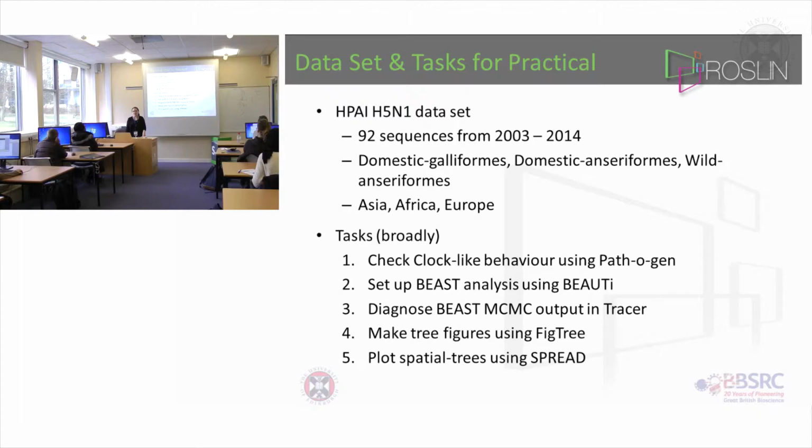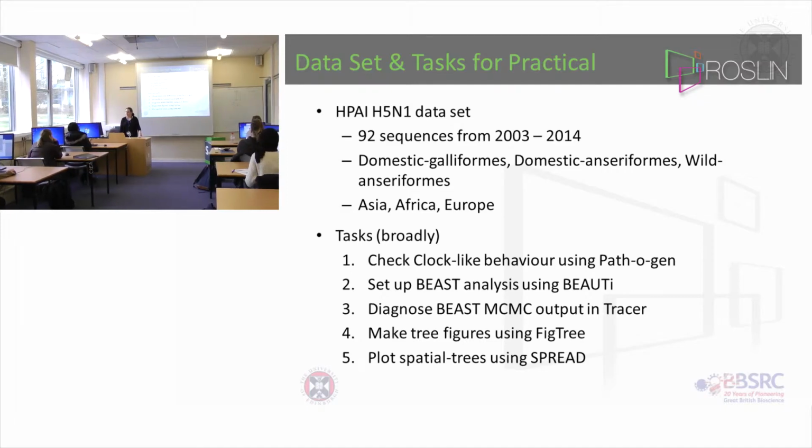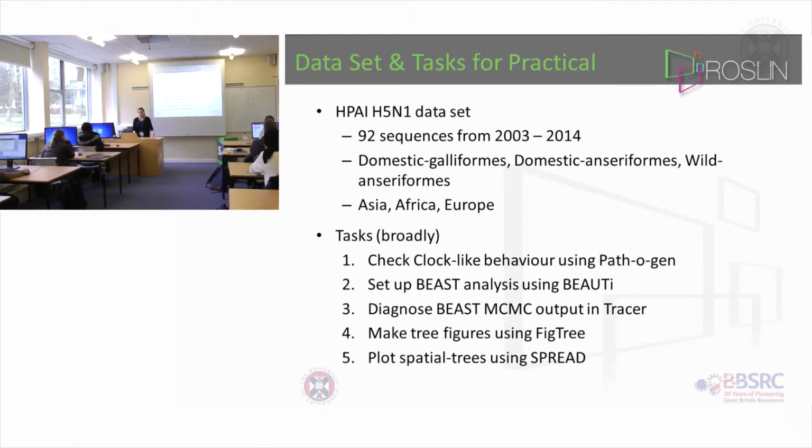Roughly, there are 5 tasks to do, and for each task there are quite a lot of steps. First of all, you will check the clock-like behaviour of the sequences using a program called PATHOGEN. Then, when you're satisfied that there's a nice strong clock signal, which of course there is, but it's good to check, you will set up your BEAST analysis.